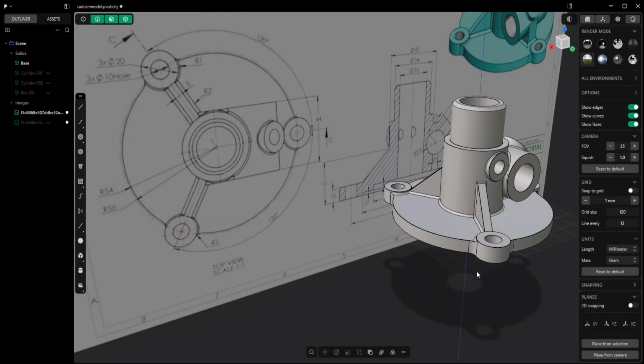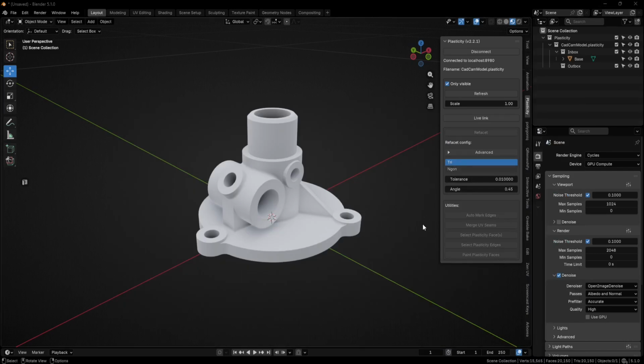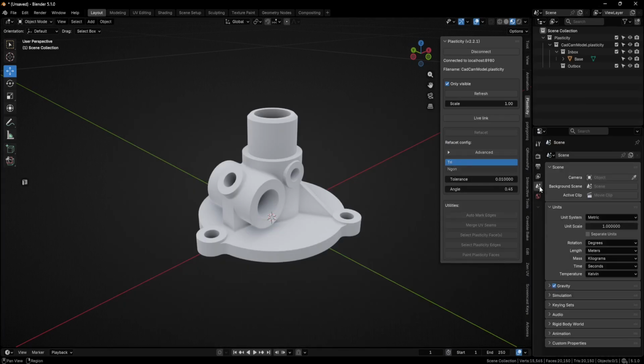I also promised to show you how to double check to make sure your model is the correct size. So here in Plasticity, you remember my reference image has metric dimensions and my units are set to millimeter. So over here in Blender, I'll come over to the scene properties and my units are already set to metric, but I'll change the length value to millimeter.